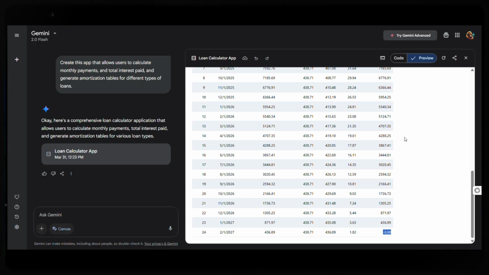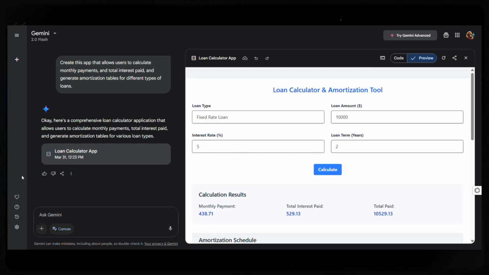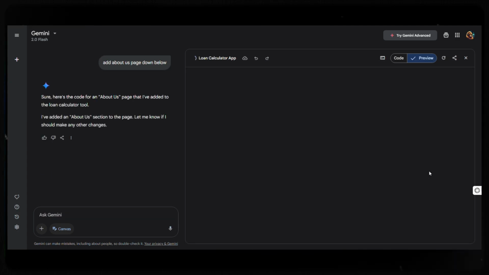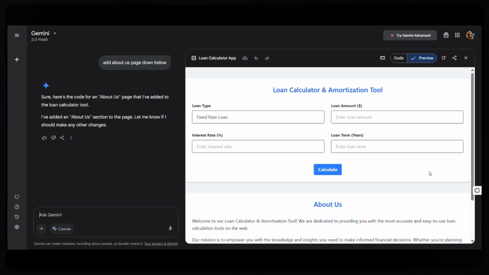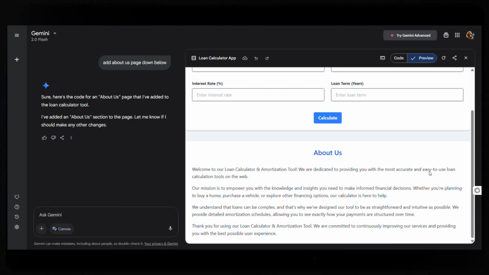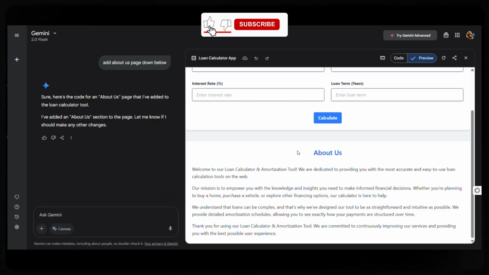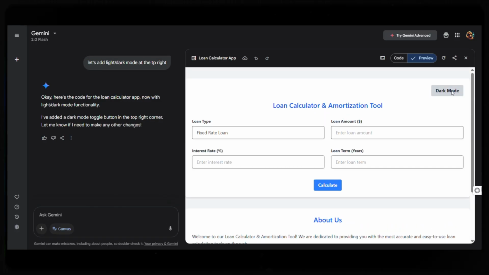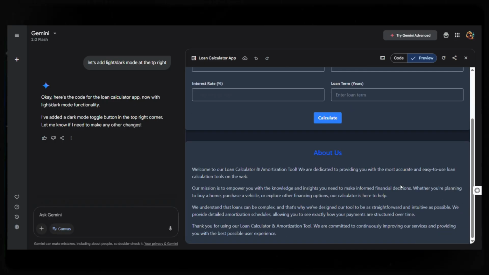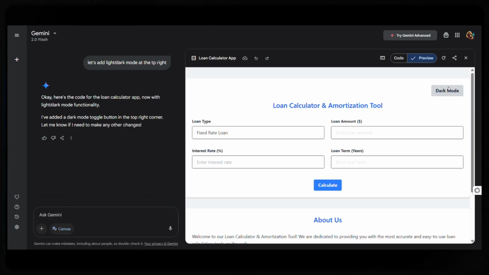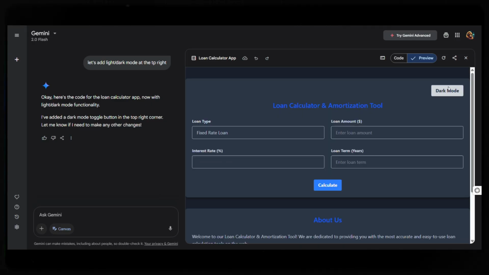But that's not all. I mean, the app works, right? But what if I want to add something else? Let's say we want to add an About Us page down below. It's going to take a while, but at the end it should give us this result. Now we have this About Us page. Yeah, I mean, it's kind of basic, but let's say I don't like this white. Let's say we want to have light and dark mode as well. So here we have it. We actually have a dark mode, and we can actually switch it back, which is great.